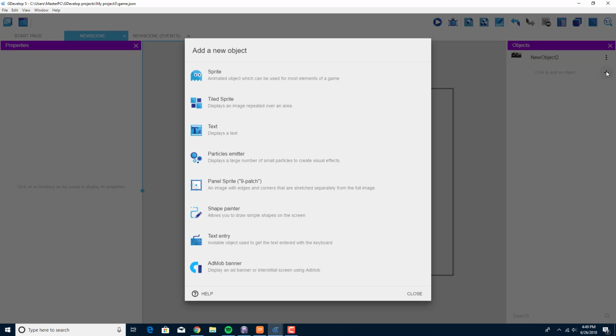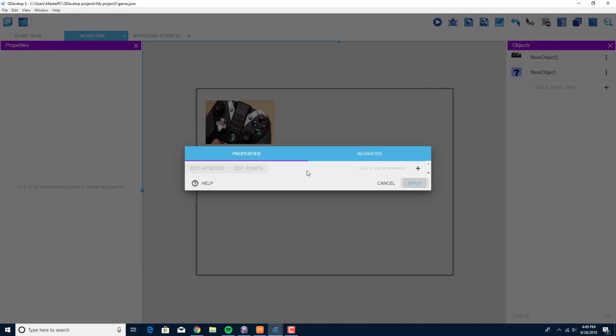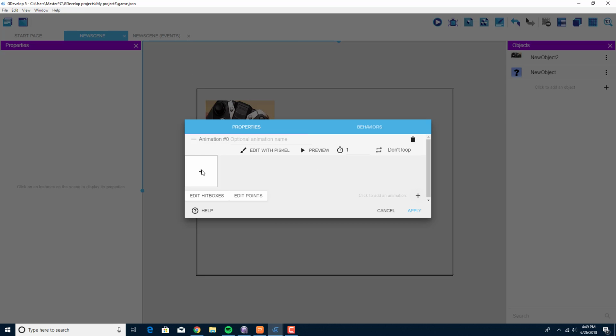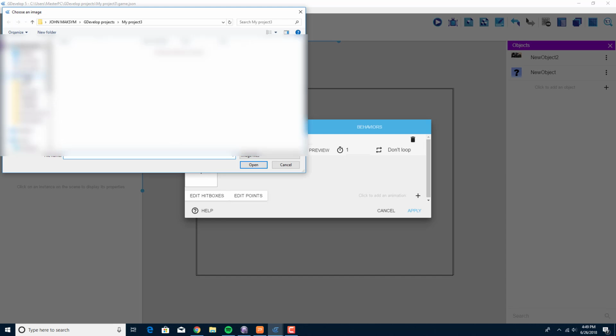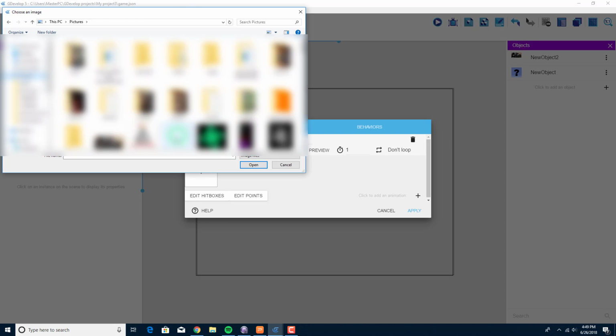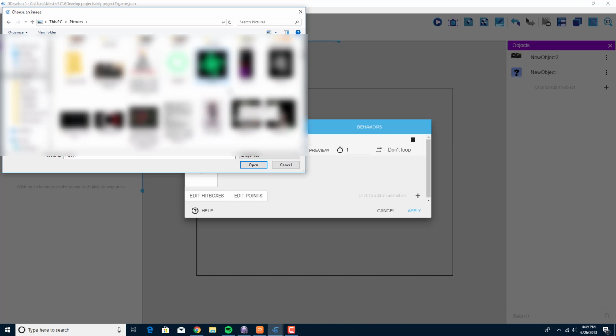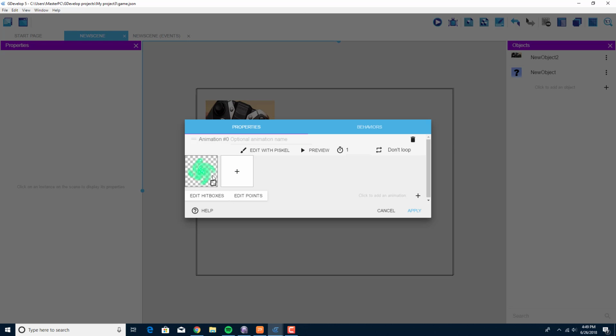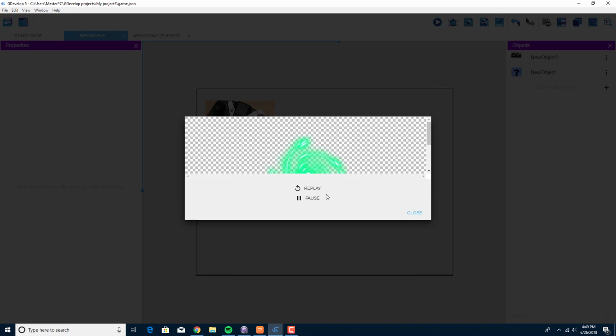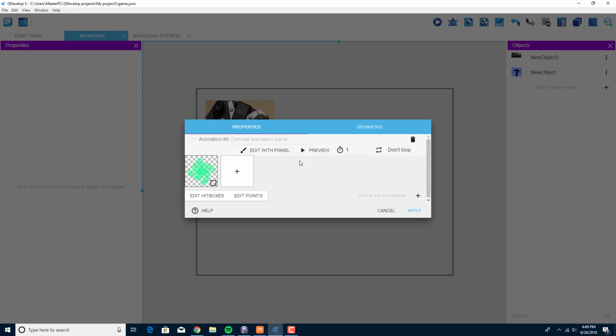I'm going to click new sprite. We're going to add an animation. We're going to click on an object. I'm going to go to this effect right here. Since that will work, preview it. It'd be nice if we could actually scale these windows a little bit bigger, but that will do.